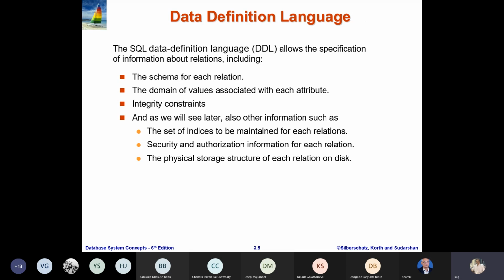So the first thing when we talk about DDL: it allows specification of information about the relations, like the schema of each relation, right? Like I say, student, so the schema contains student roll number, name, maybe the program, like BTech, dual, MTech, PhD, MS, etc. It can have other things like hall ID, or the departmental ID you are attached to, right? So the domain of the values associated with each attribute is important.